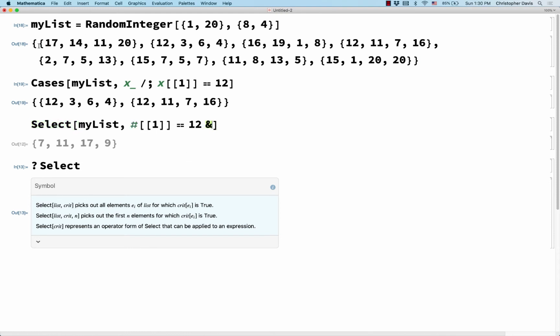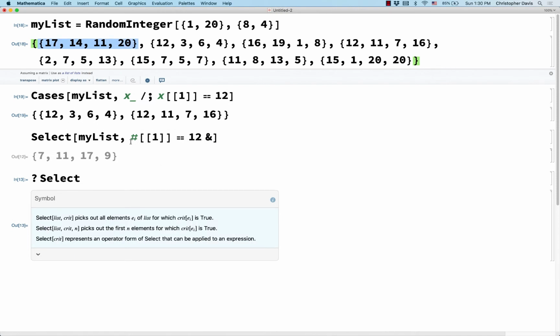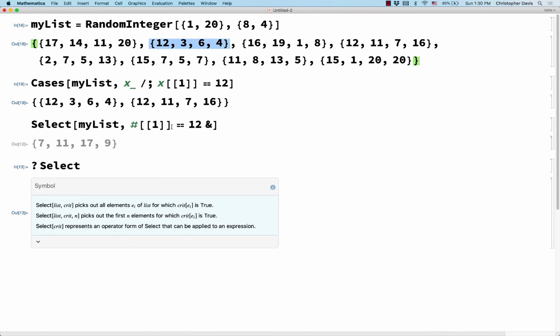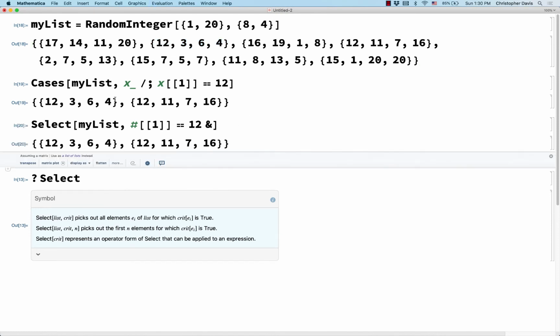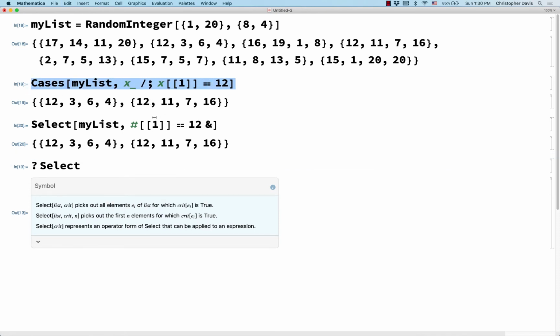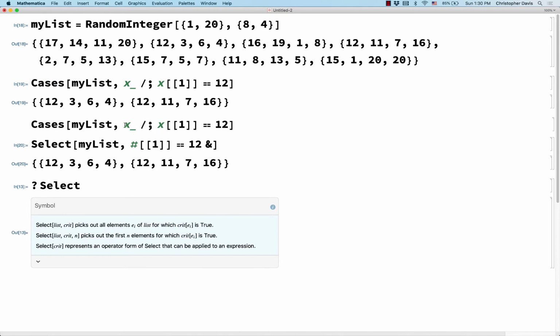So for example, pound you're supposed to think of as the input variable. And if I input this list here, then the output is going to be false because the first entry is not 12. Whereas if I input this inside list, then the output will be true, and so it will be kept in this Select. Okay, so we get the same answer as up here. And here's another way to write it with Cases. I could say, so I'm supposed to give a pattern here, and I could give the pattern 12, anything, anything, anything.